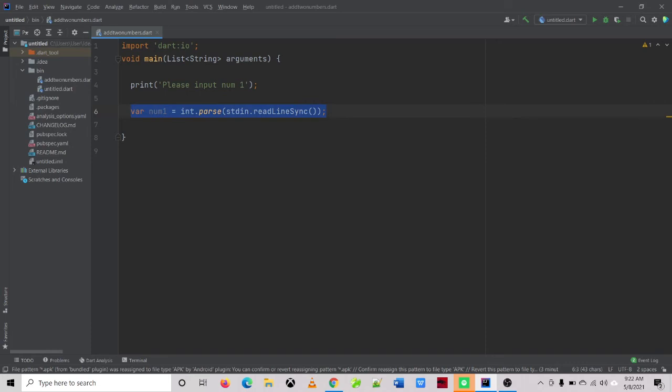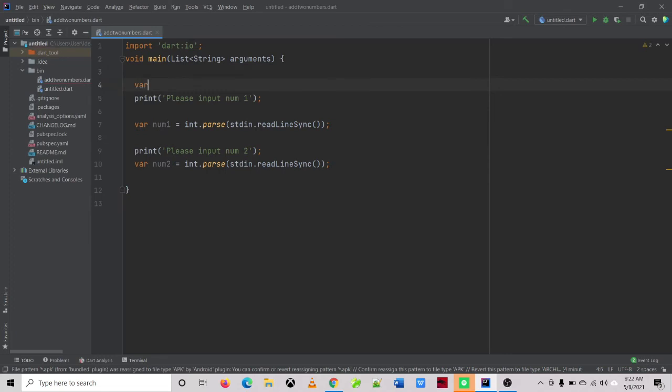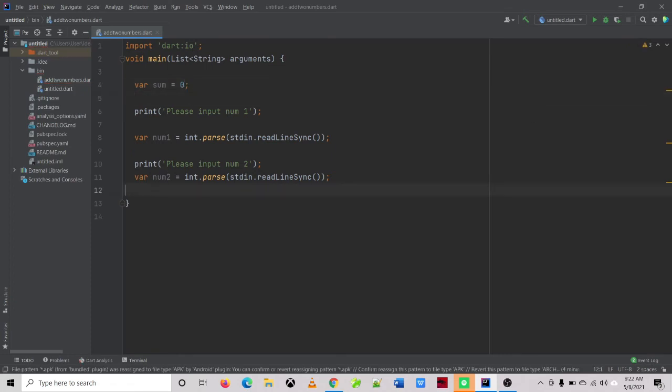So we'll just copy this one and we'll rename it to num2, and even this statement, and please input num2. Then in here we'll be defining a variable sum is equal to 0. Then sum is equal to num1 plus num2. So this is the operation to get the sum of the num1 and num2.